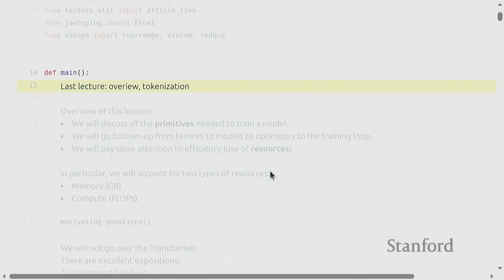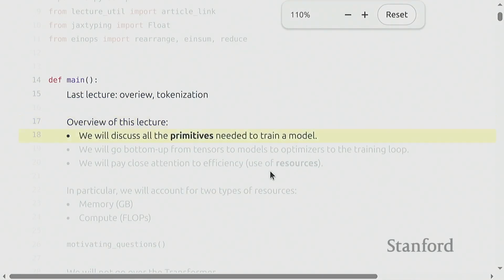Okay, so last lecture, I gave an overview of language models and what it means to build them from scratch, and why we want to do that. I also talked about tokenization, which is going to be the first half of the first assignment. Today's lecture will be going through actually building a model.